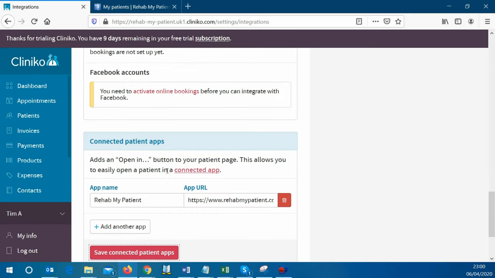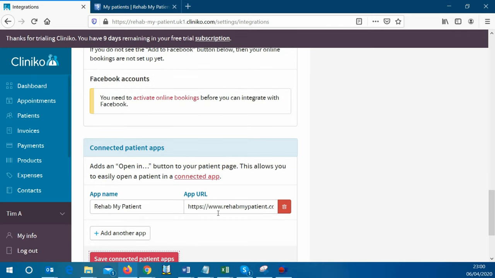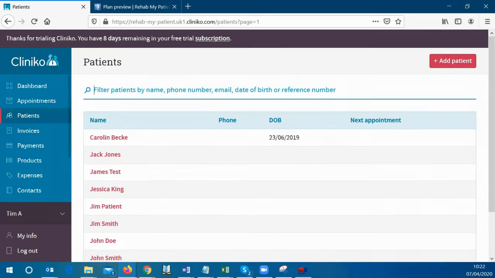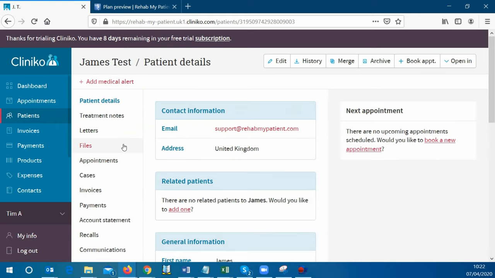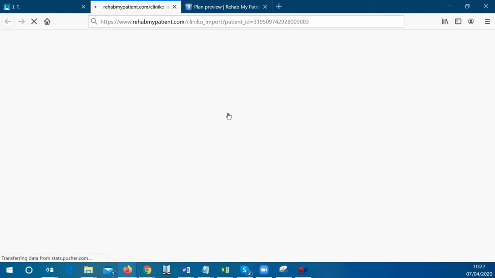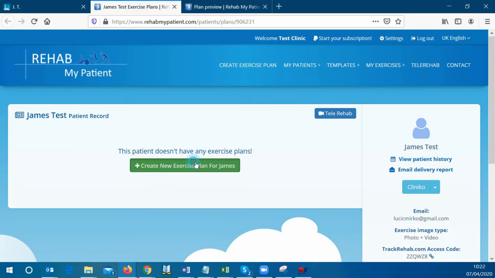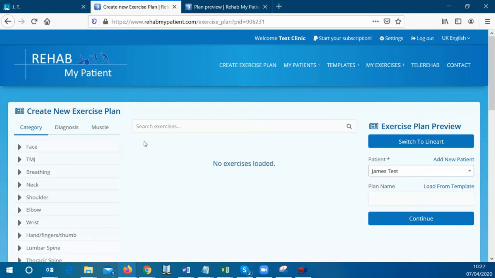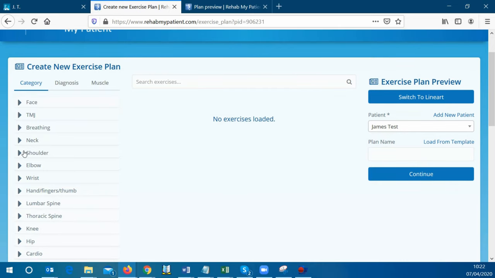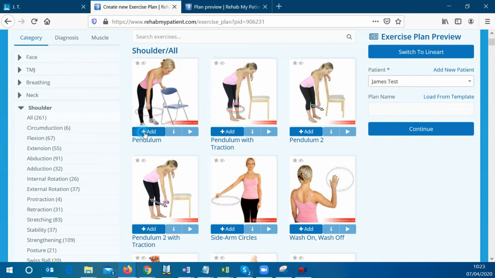Now you'll have a new button in Cliniko called Open in Rehab My Patient. Right, let's go to our patients on Cliniko and let's make an exercise program for them. So I'm going to use James Test and I'm going to click Open in Rehab My Patient. So now let's open the exercise plan in Rehab My Patient. Let's add an exercise plan for James Test, and let's do a shoulder exercise plan.